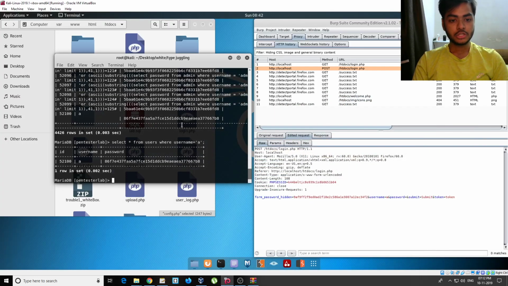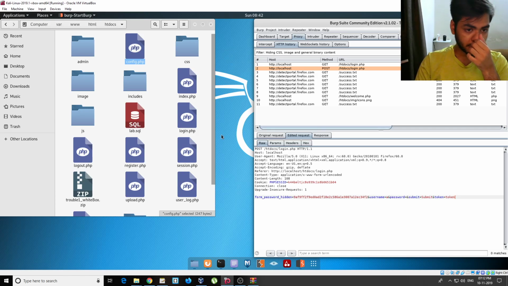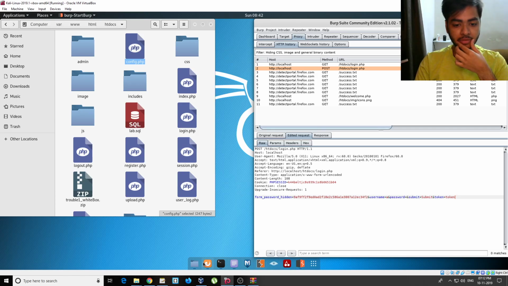Okay, so this vulnerability was a pass the hash vulnerability, and next we are going to see how variables are being stored into the database, like we do in most source code auditing.